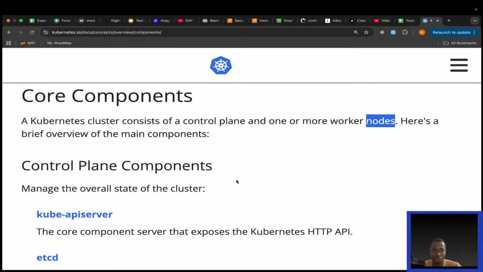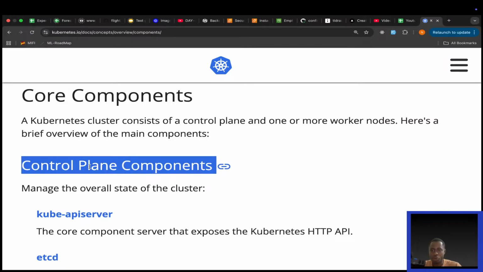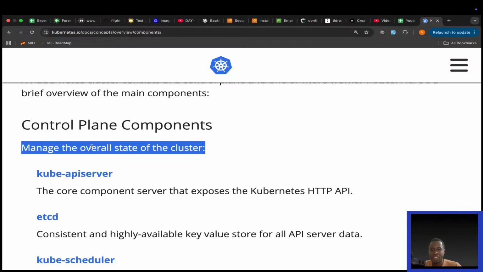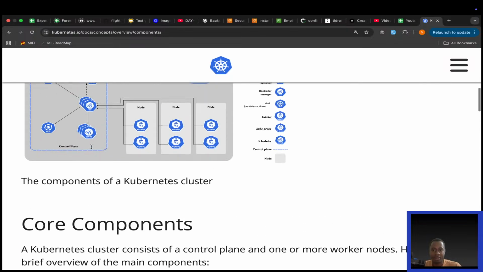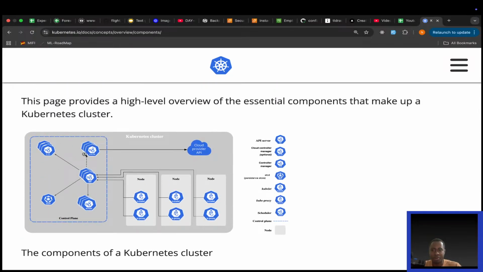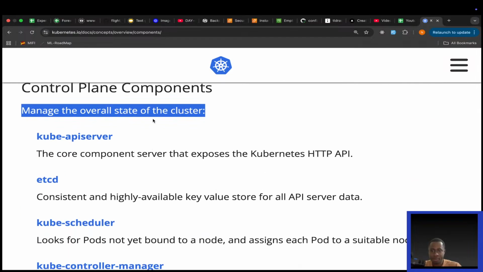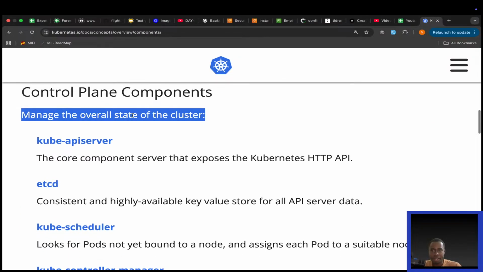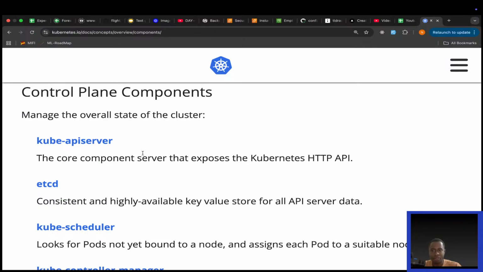Let me stop speculating. So they say control plane components manage the overall state of the cluster. So if we look here, this is the control plane. It is responsible for managing this whole cluster. Then this control plane has a number of components, and each of these components are responsible for managing the overall state of the cluster. The first component here is called the kube API server.